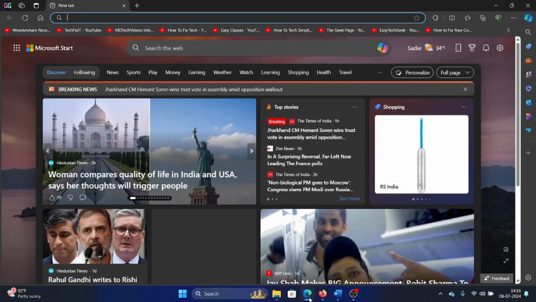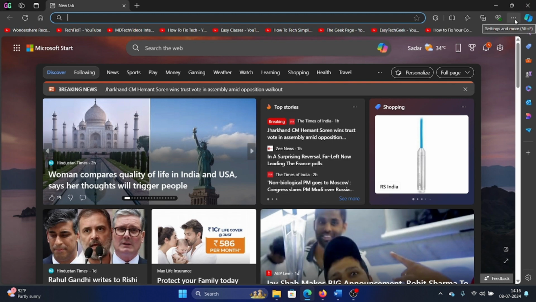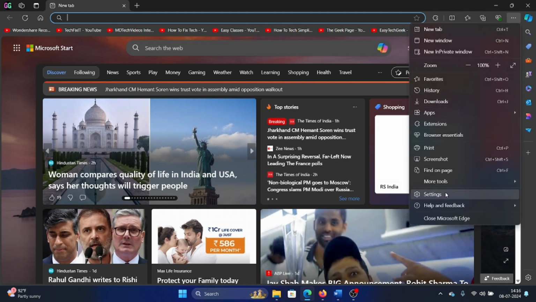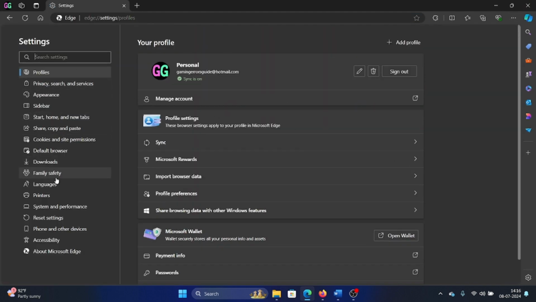So we will open Microsoft Edge. We'll click on these three dots at the top right corner. We will select settings, and now on the list on the left hand side we will search for payment and addresses, but there is no such option. Okay, so what would you do in that case?